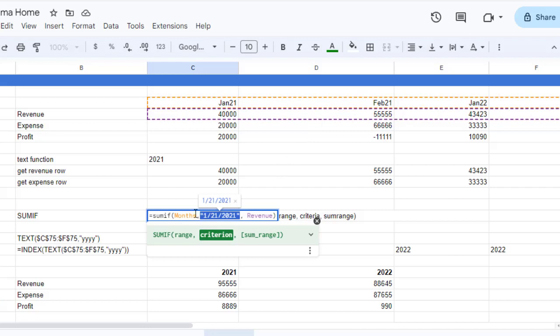And the third parameter is the actual range for which the sum has to be taken. So the first parameter is also a range, and the third parameter is also a range. The difference is that the first range is called the criteria range, as you can see over here. And the last parameter is the sum range, the range from which the sum has to be taken.